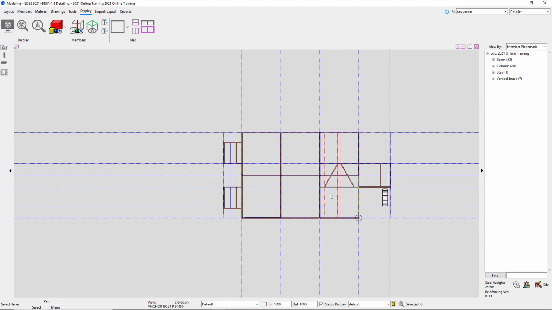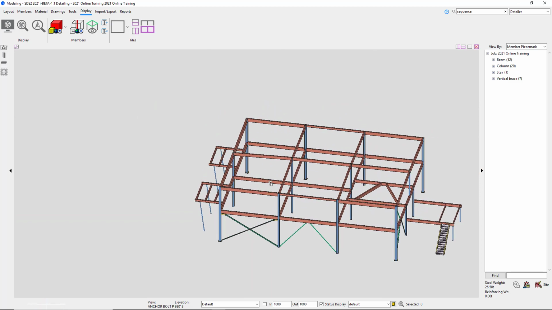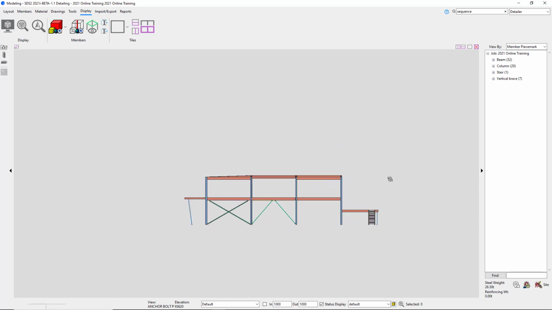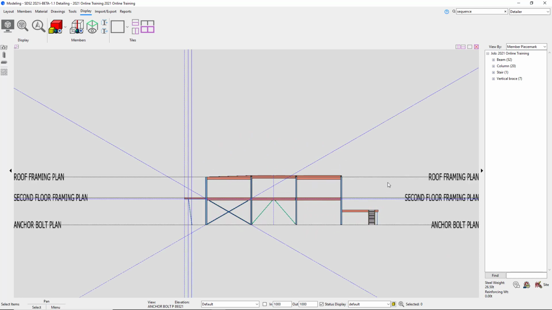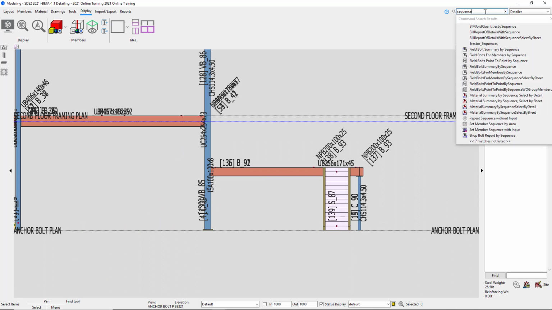There are a couple of different ways we can do this. Again, we could double click on each separate member and change sequences that way, but that would take quite a while. There is a different tool that we can use, so I'm going to rotate around in a section view so I can highlight things easier. If I come up to my search bar and type in sequence, down at the bottom there is Set Member Sequence by Area.